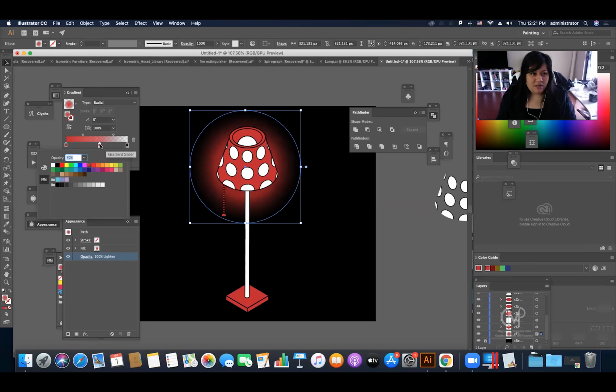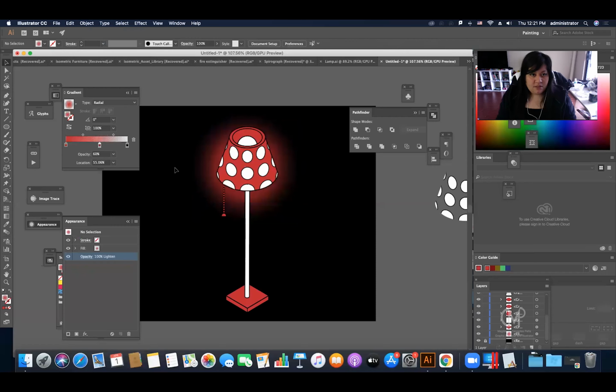It was a darker red, so I just modify here with double click, and I select the swatch of the red that we are using. Then this one, maybe we can put less. So if I put 60, yeah, it looks more natural now.